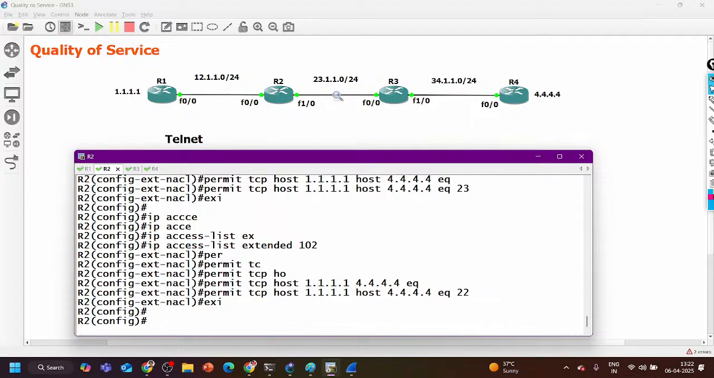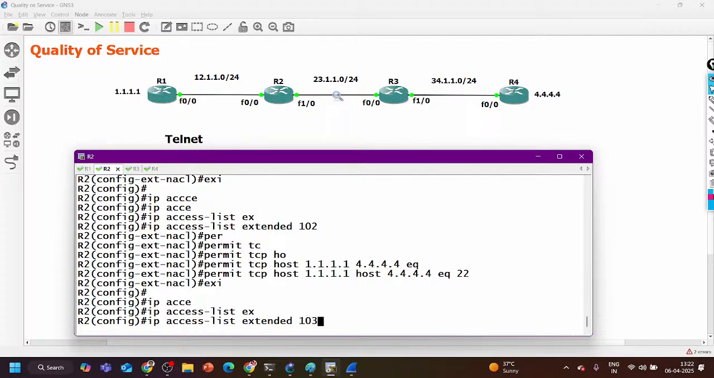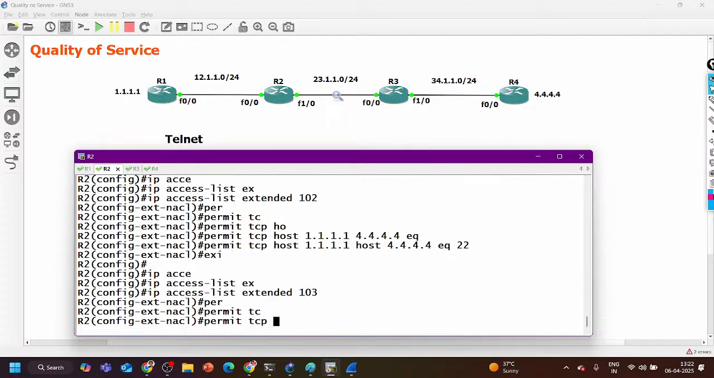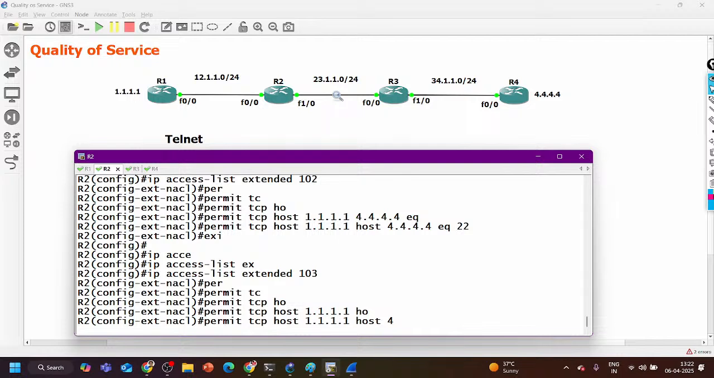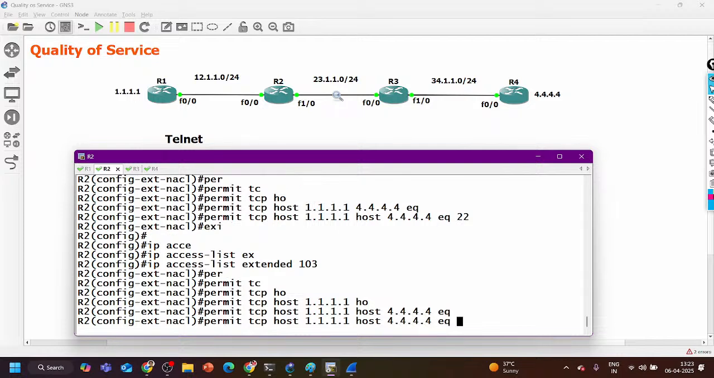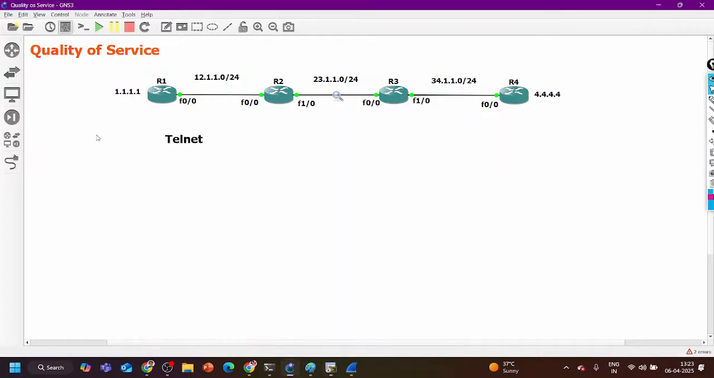Now I will create one more extended access list, 103: permit TCP host 1.1.1.1 host 4.4.4.4, and this time let me match port 80 or 443, which means HTTP traffic. So I have created 3 access lists to match traffic. First is telnet, second is SSH, and third is HTTP. In production you can have any traffic like this.